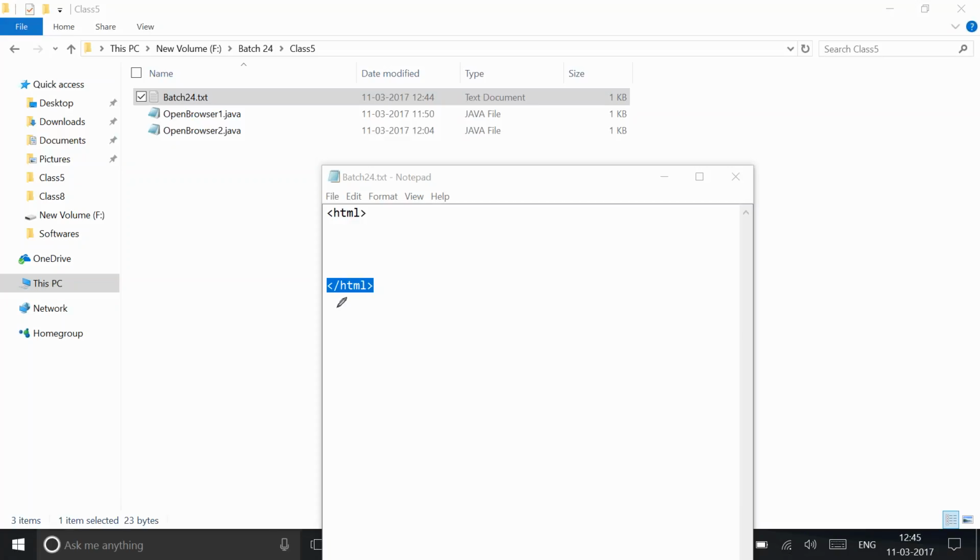Now, it is still a text file for us. In every HTML, you can have two major sections, guys. One is the head section. It will start at some point and it will end at some point. If you say forward slash head, it is a closing head tag.